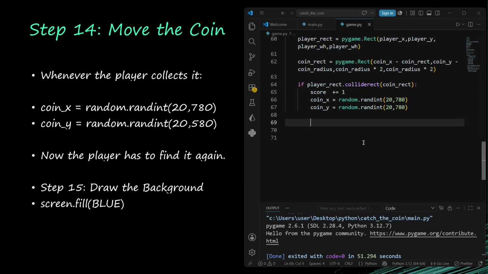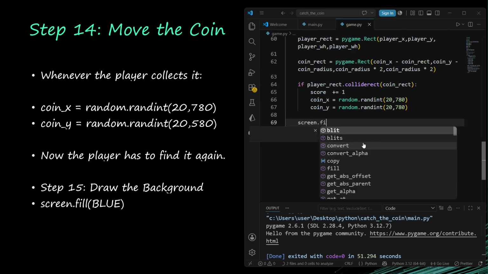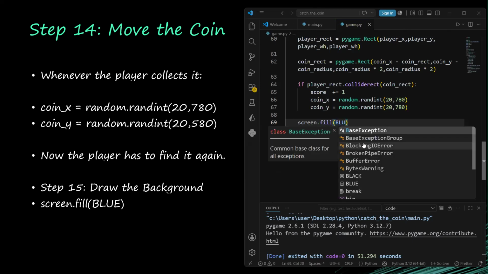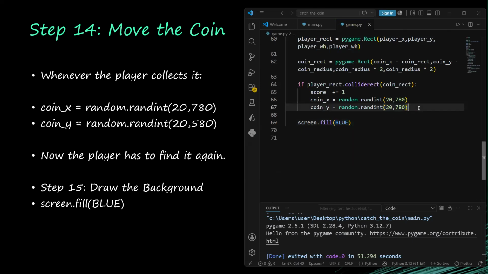Then after doing that, before we draw any of these coins, any rectangle, whether it's the circle or the rectangle or any shape at all, we need to clear the screen by using the fill method, and then we are passing in blue. So the screen will be blue. Before we draw any rectangle at all, we need to draw the background.